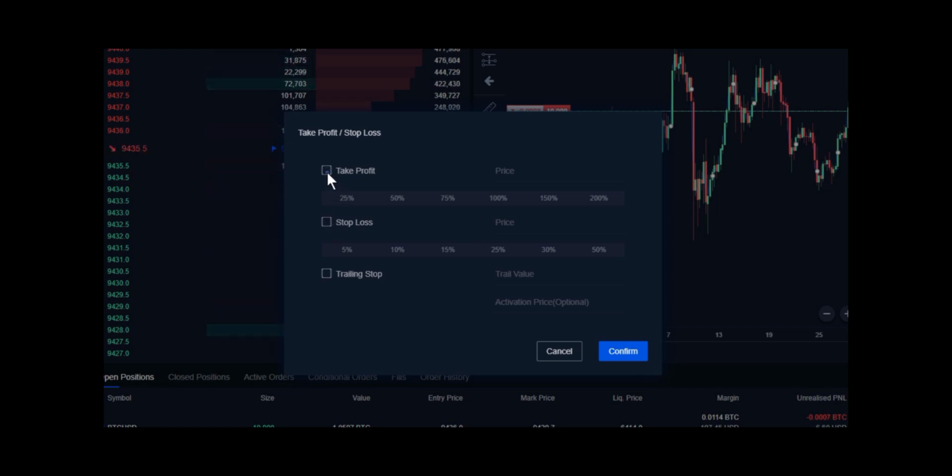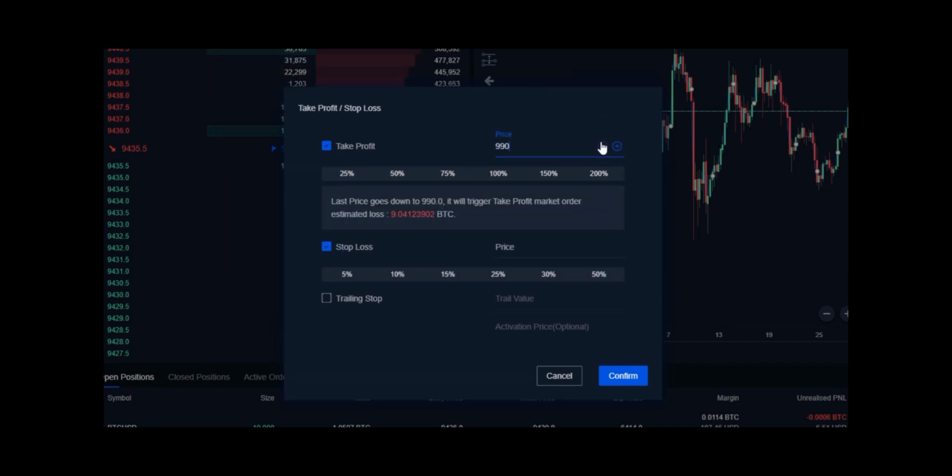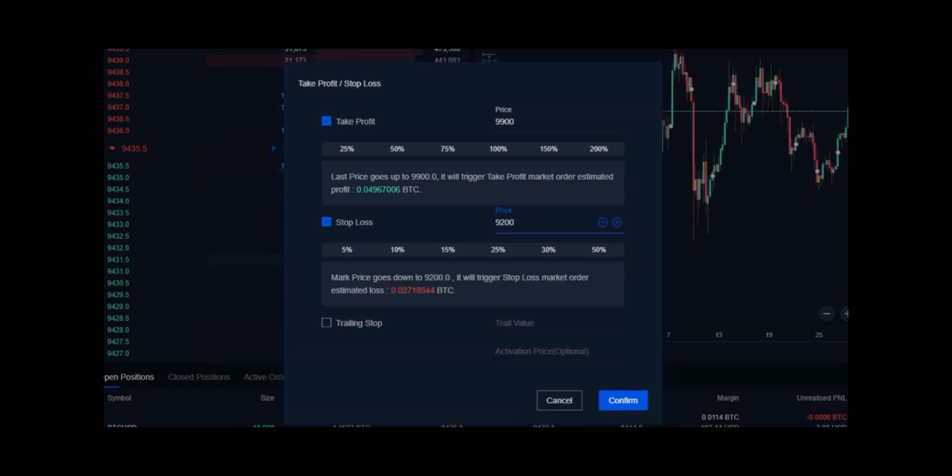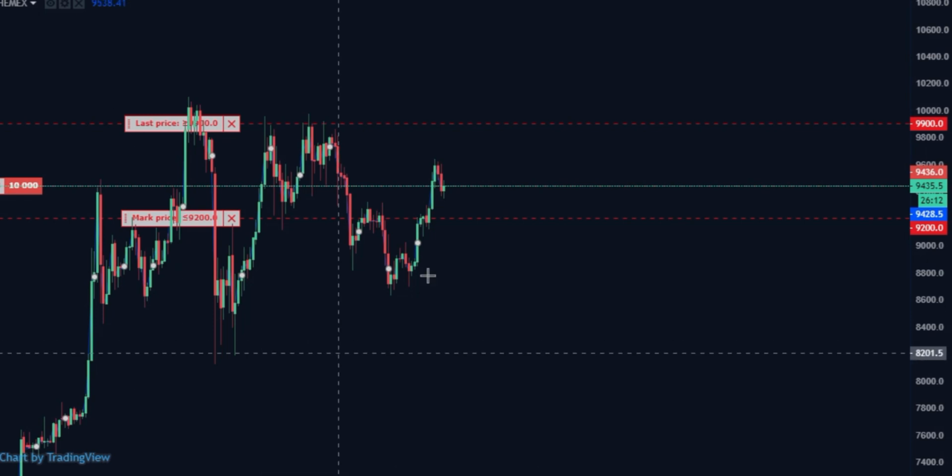And what happens when we do this, we're going to place a take profit and a stop loss. Let's go ahead and place our take profit at 9,900 and let's say our stop loss at 9,200. It'll immediately place these on the chart.